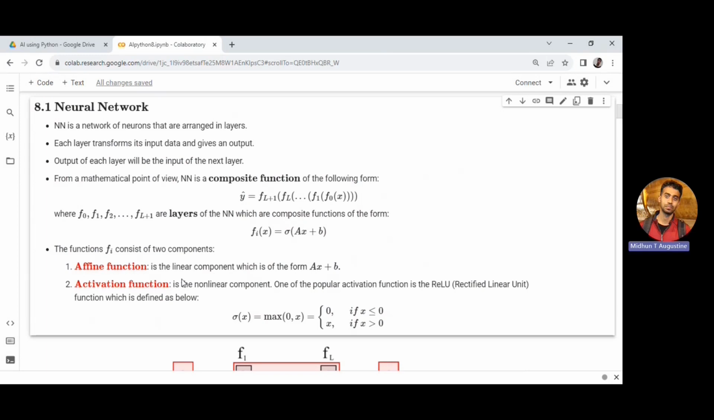One of the popular activation functions is the ReLU or the rectified linear unit function, which is basically defined by maximum of 0, x, where x is the input variable. So the ReLU function gives the output as 0 if the input is negative, and the output will be the same as the input if the input is positive.